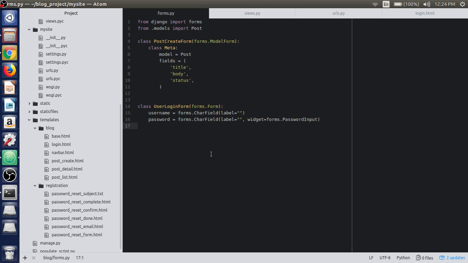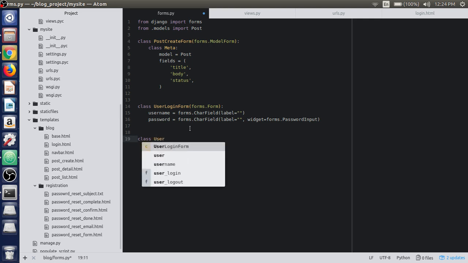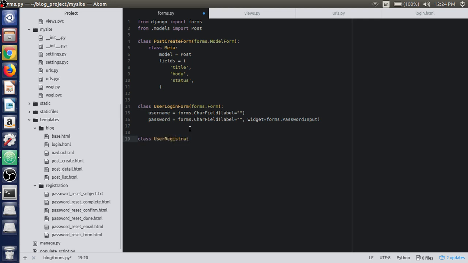First we will create a form to let the user enter their username, first name, last name and an email address, and the password as well. So edit the forms.py file and create a class UserRegistrationForm, and we'll inherit forms.ModelForm, because we have to use a model form here to store the result in the database.